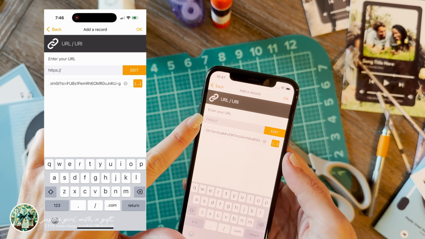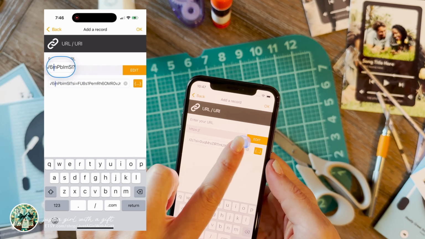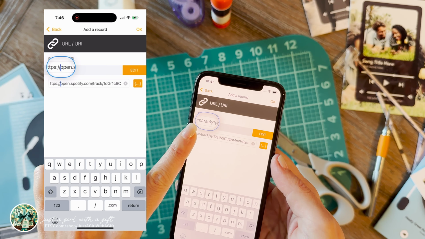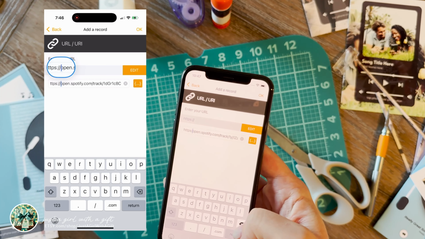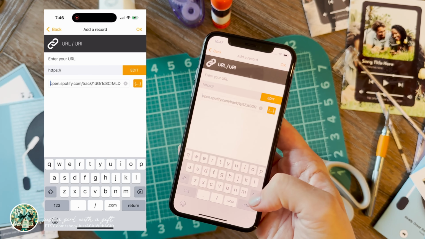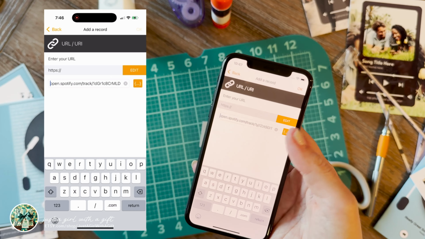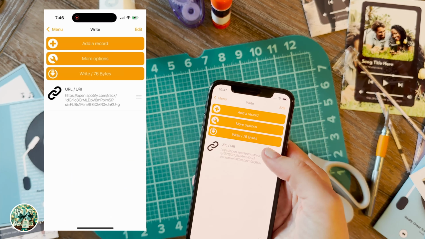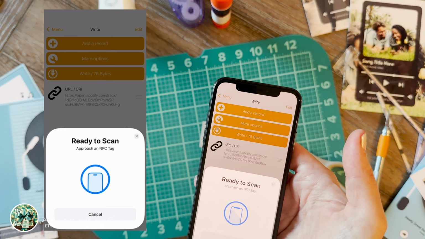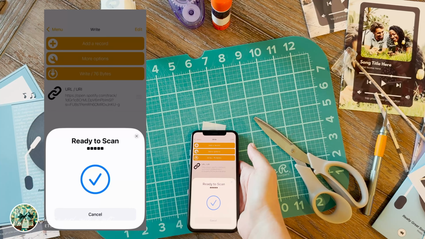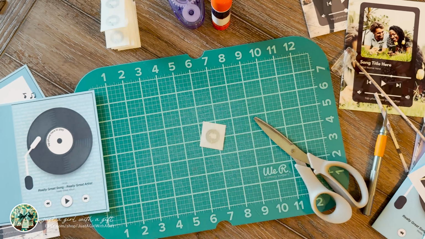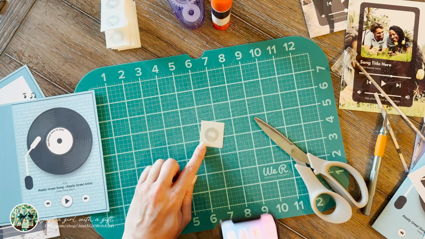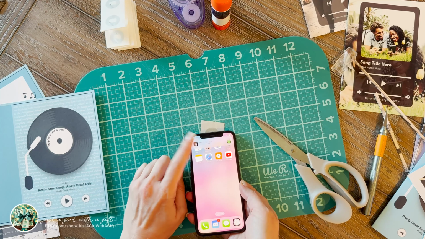Now you can see here that HTTPS is already up there. So you're gonna scroll all the way to the left of what you pasted in there and get rid of that HTTPS because you don't want it to be duplicated. Once you do that, press OK. Then press Write, and it's gonna ask you to scan your sticker. Hold the phone up to the sticker until you see the check mark, and then you're done. Once it's programmed, test it one more time to make sure it's working before you put it in your card.